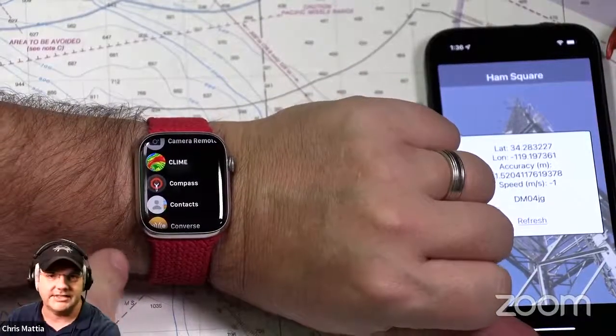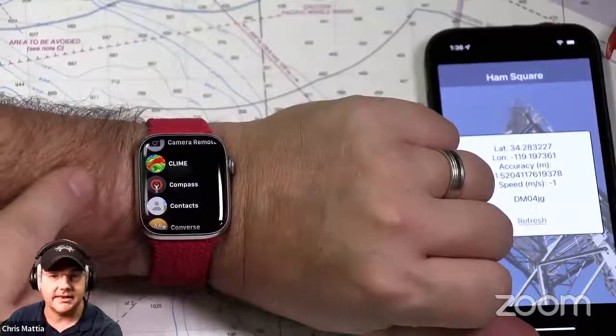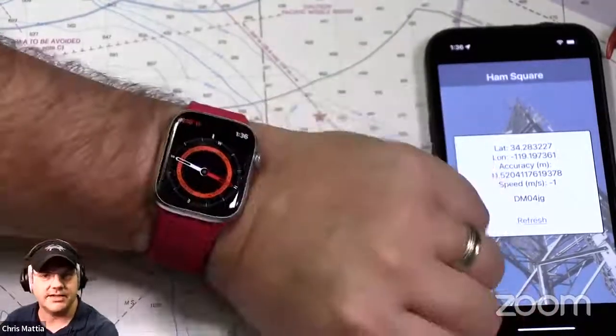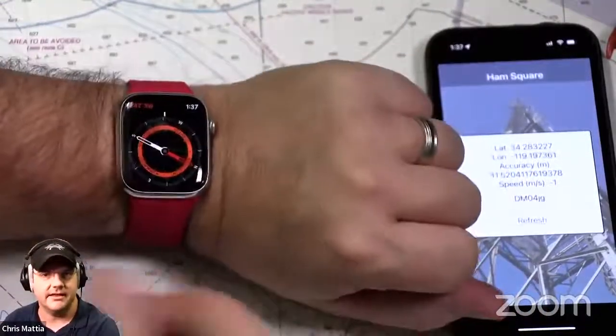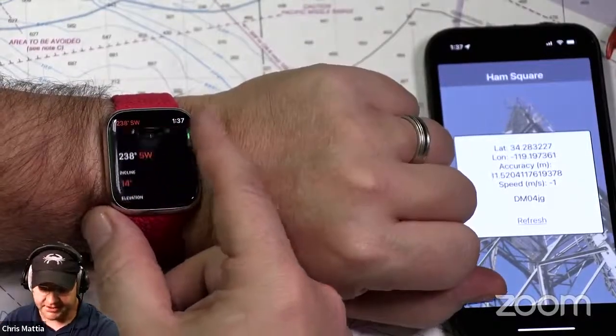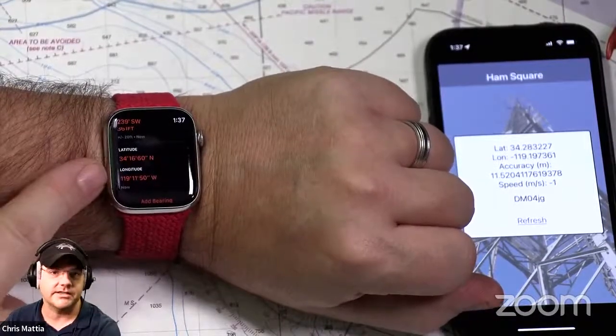Many smartwatches now also have a GPS chip in them, and it can often be found inside of the compass tool. So I'll go ahead and touch on the compass. Here's my compass, and it works like a regular compass. I can turn my wrist, and the compass will turn for me. But if I dial down just a little bit, right there is my GPS coordinates that I'm able to use.